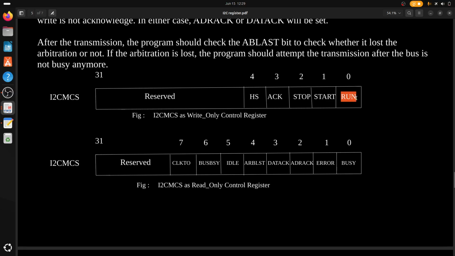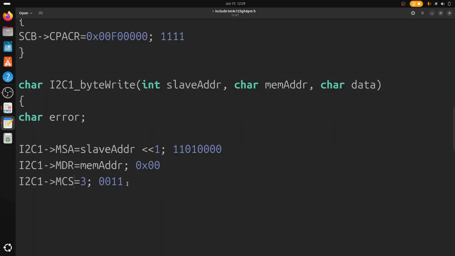So this MCS register will be used here as the write control register, and then we want to transmit the data, so we choose the run bit and then the start bit, as we want to start transmission of the data. Run means perform execution of everything that is required, and start means start the transmission. We choose these two as we want to start the transmission. Here the start bit is set already, so we will start the transmission.